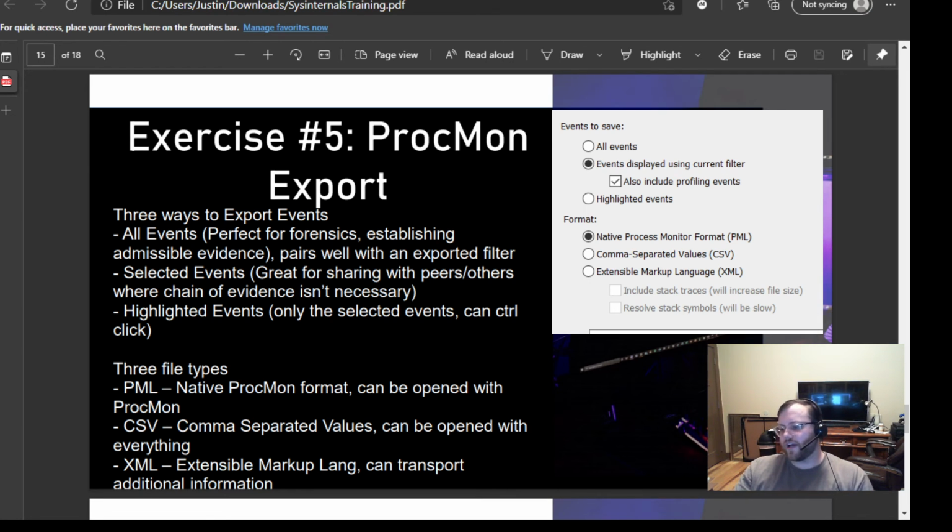And then there's three different file types you can use. One's PML. This is the native Procmon format. It's going to retain all of the data. So if you drop a PML, you're not going to lose anything. It's going to get every single thing that Procmon saw the first time around. It's going to bring it back in exactly as it was seen the first time.